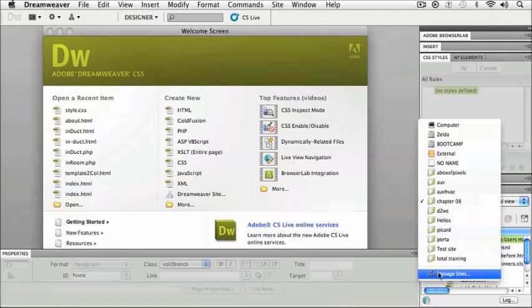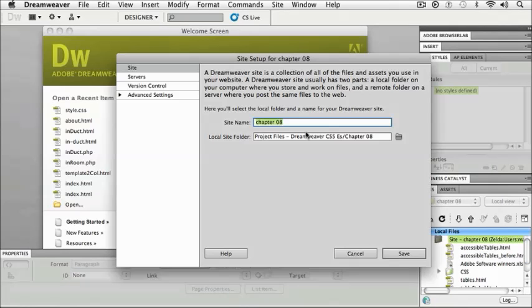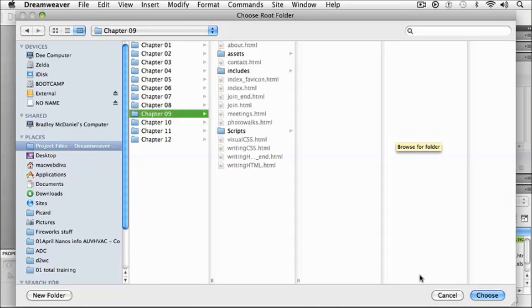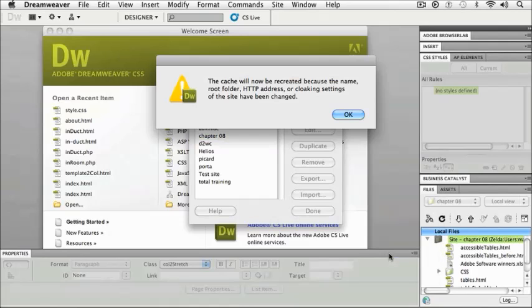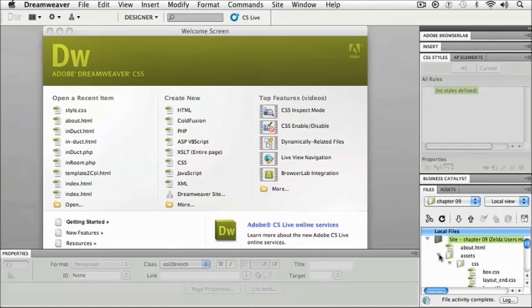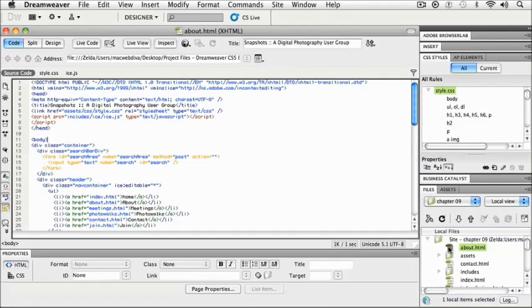So I'll go to my Files panel, and I will click my Edit, and this is Chapter 9. And I'm going to go browse for that particular chapter now. And I'll say Save. And it's going to recreate that cache for me. Now I can say Done. So I have an About page right here, so let's go ahead and take a look at that.